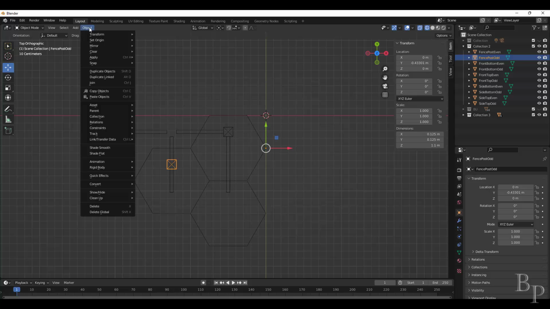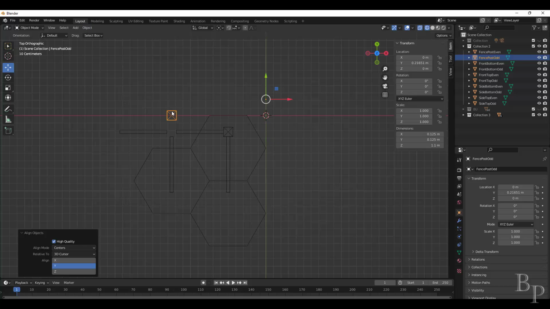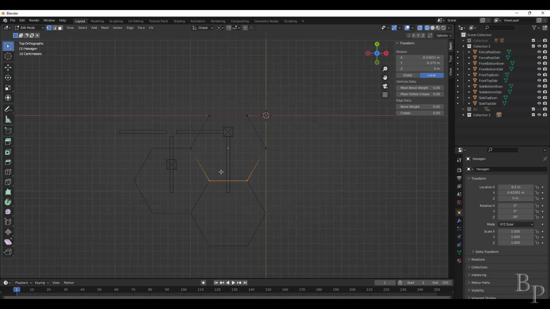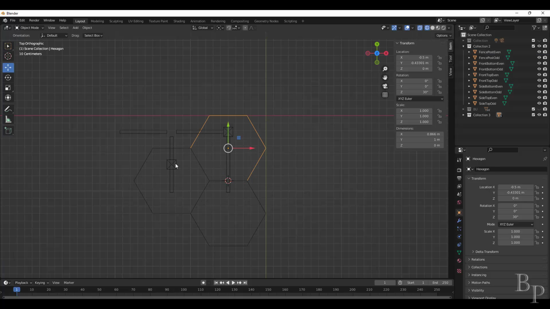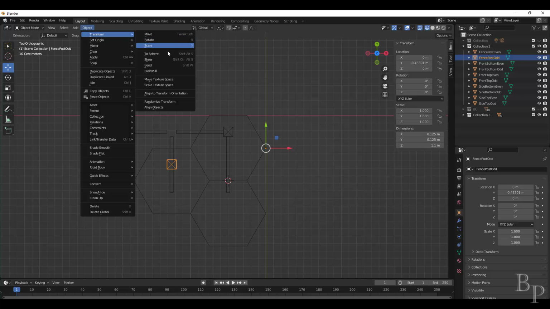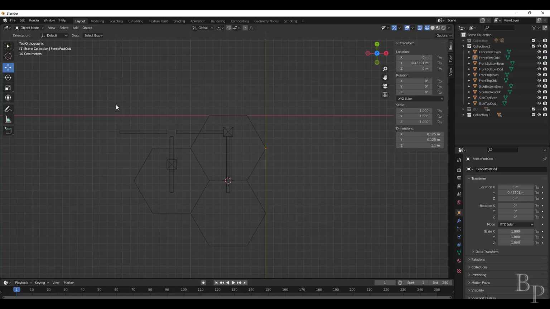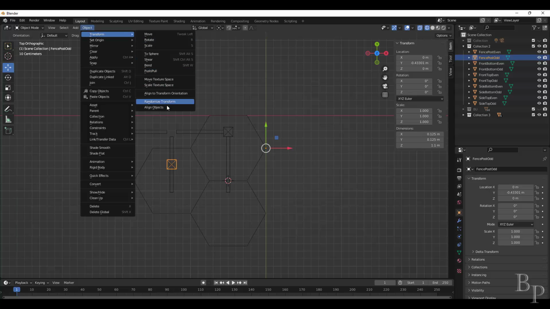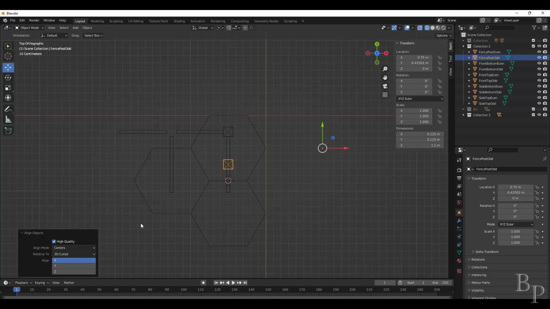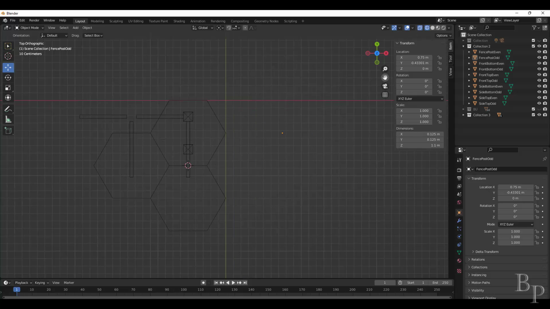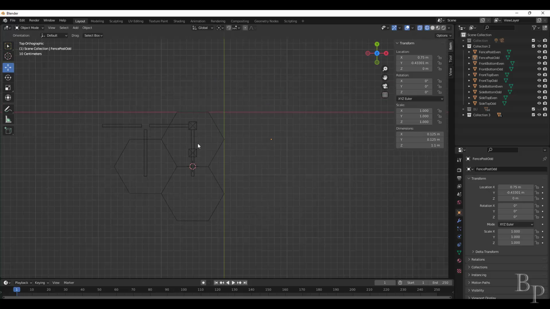Okay, and I am going to go object align. And oh, what did I do that for, hold on. Tab, select, Shift S, select it. There we go. Tab out, select the post. Transform, align objects, no. Transform, align objects, X, center. Bam, it's lined up now. Now we have to do this for the rest of them.